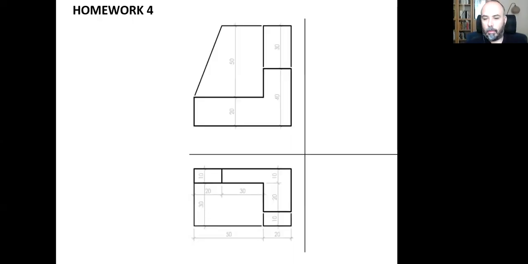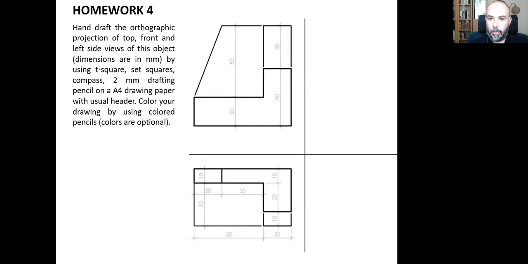I want to give you some information about your fourth homework. In this homework, I am giving you these two drawings, a top view and the front view, and you can see the dimensions. They are all in millimeters. I want you to use an A4 drawing paper, create the usual header, and redraw this top view and the front view. You just need to copy it exactly like this.